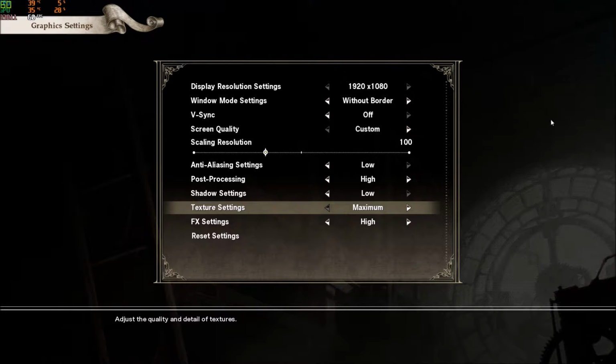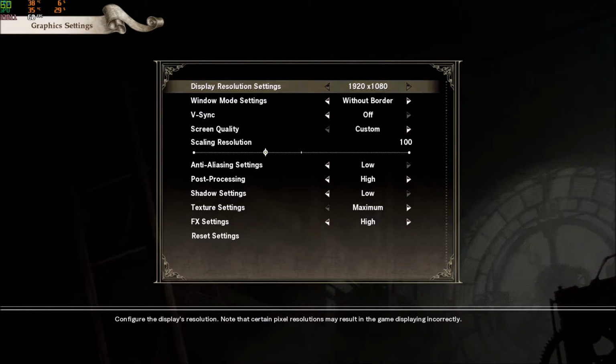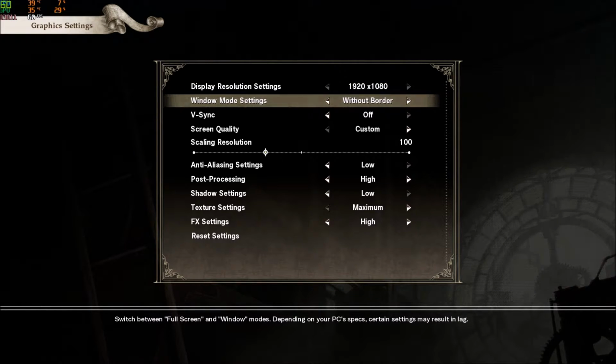So first of all, I'm playing this game in full HD. Really important to say, the game is locked at 60 FPS, so if you have a high refresh rate, even if you put your VSync at off, you will not see more than 60 FPS. Window mode, I'm playing without a border, so this is full screen. If you use the other mode settings, you will lose FPS in this game, 3 to 4 depending on what you're using, so use full screen.